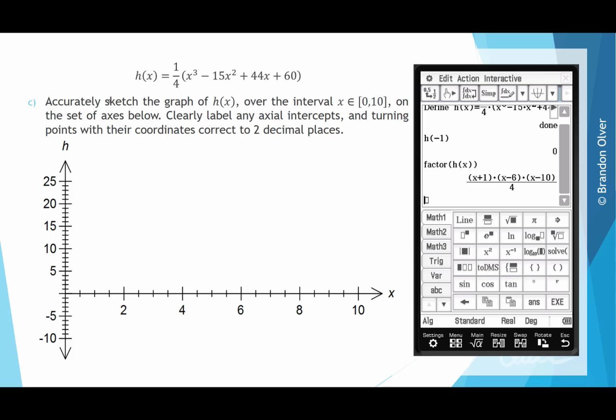For part C, accurately sketch the graph of h(x) over the interval x from 0 to 10 included on the set of axes provided. Clearly label any axial intercepts and turning points with their coordinates correct to 2 decimal places. To sketch h(x) using the CAS calculator, press the graph icon.